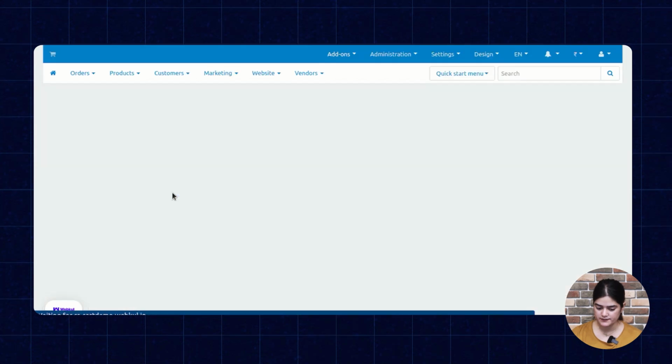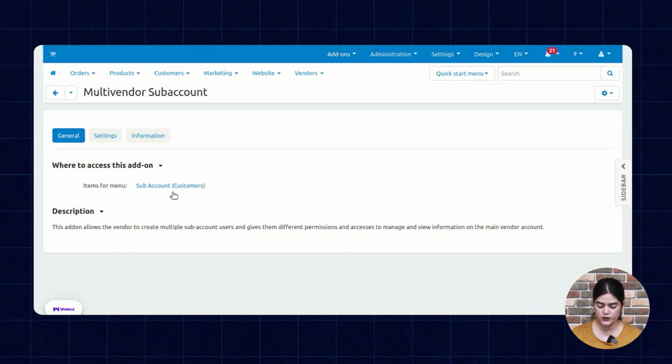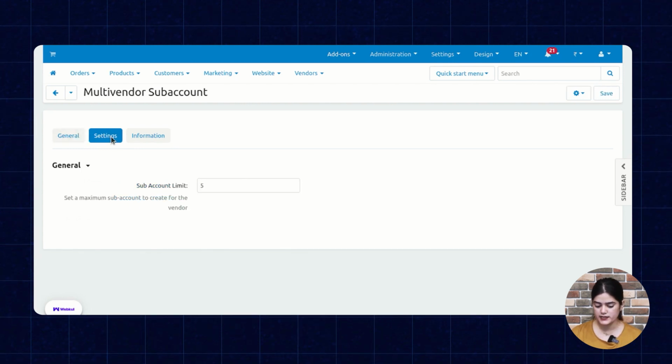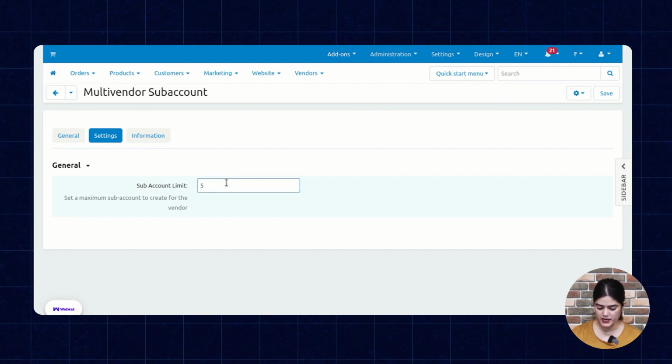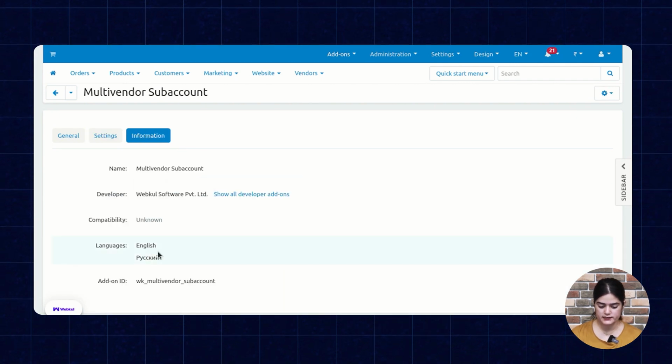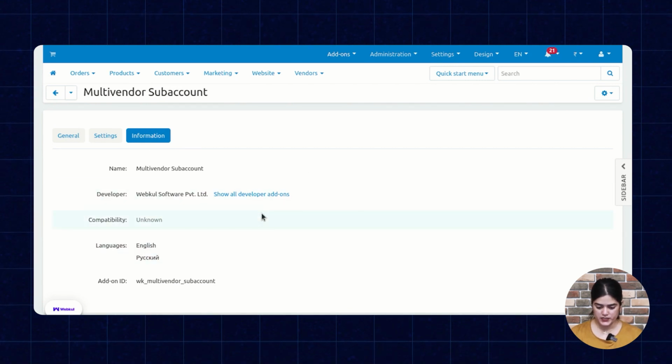So you need to click on it and it will redirect you inside a few settings options. On the very first page, you will find the general setting. Here you will find two options: where to access this add-on, and the description of this add-on. Now the next option is settings. Here you need to mention the sub-account limit. From here the admin can set the limit of the sub-accounts which the vendors can create. And in the last option you will get the information regarding this extension. So this is about the configuration settings.